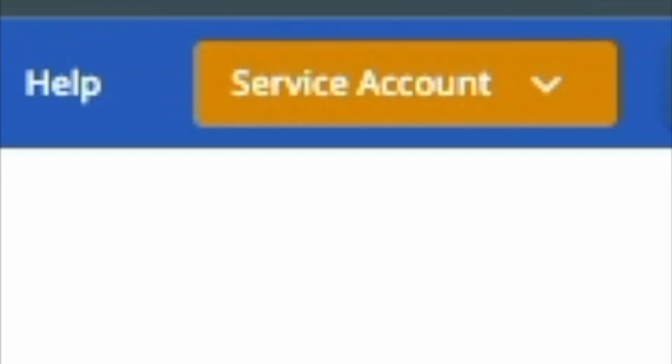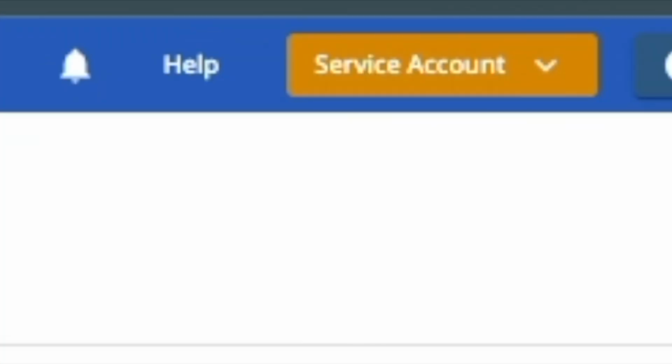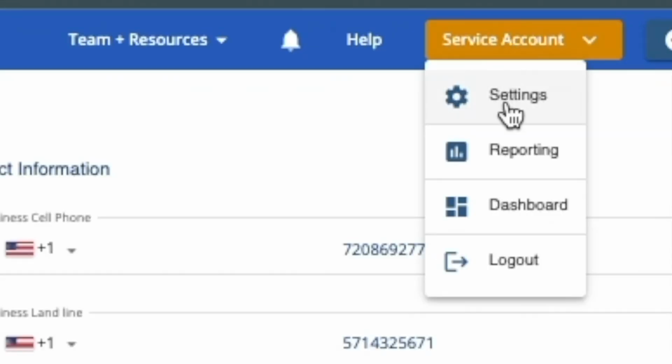Everyone, the admin should log into the admin account. Click on Account or Service Account in the top right hand corner and navigate to Settings.